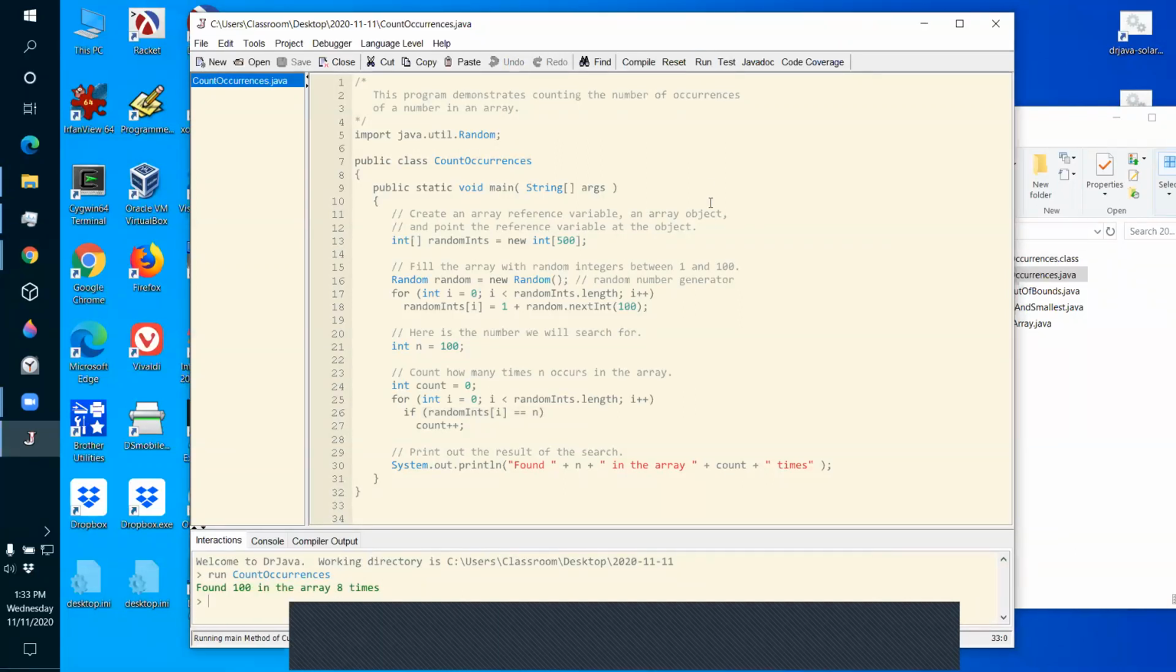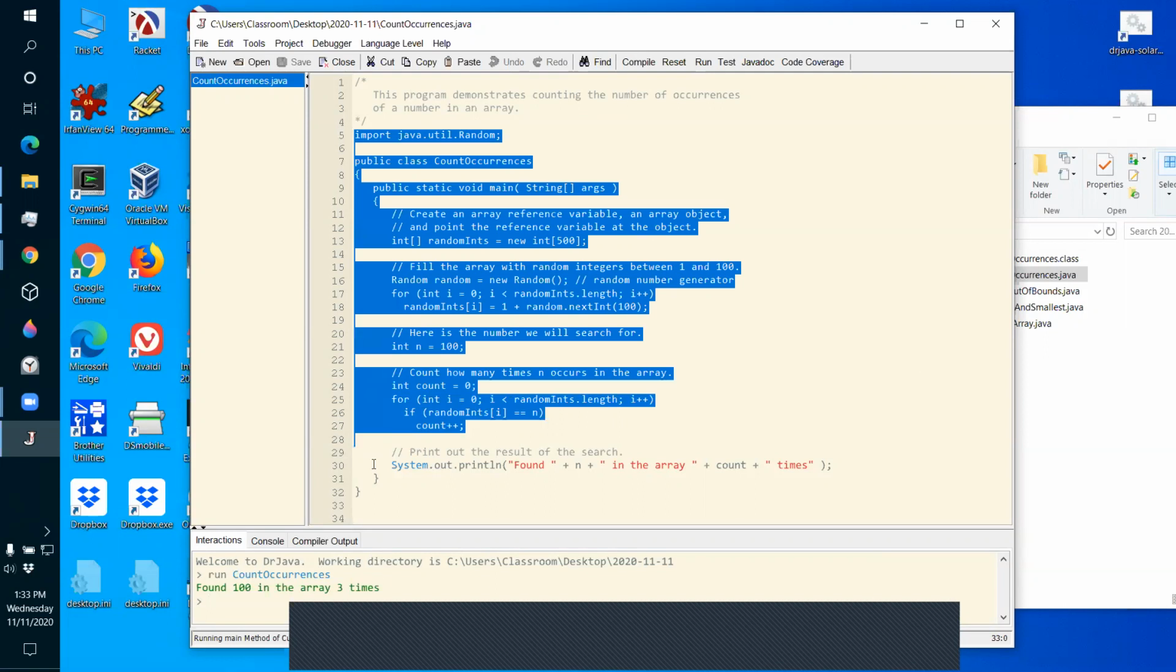If you do this enough, you will probably get a 0, but you might have to do this like 100 times before 100 appears 0 times. There's 3 times. Okay. Now let's put it in the Java visualizer and see if it'll show us the array.